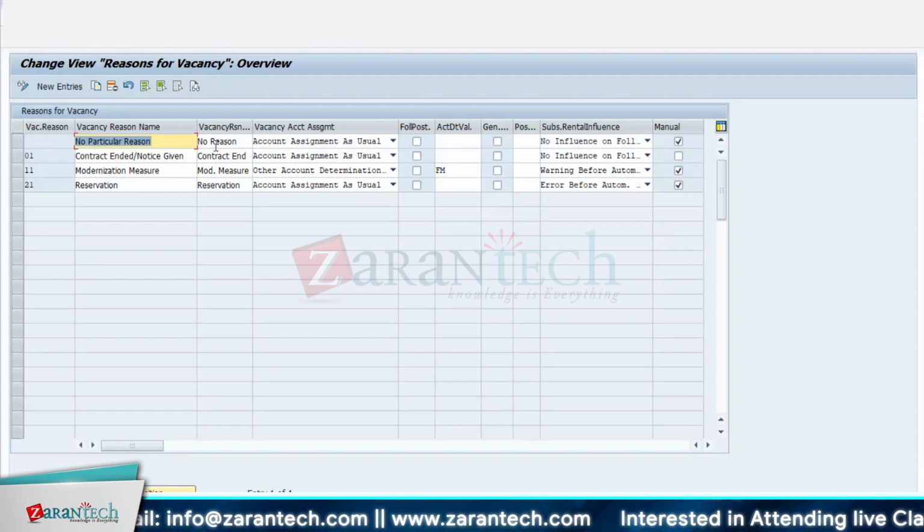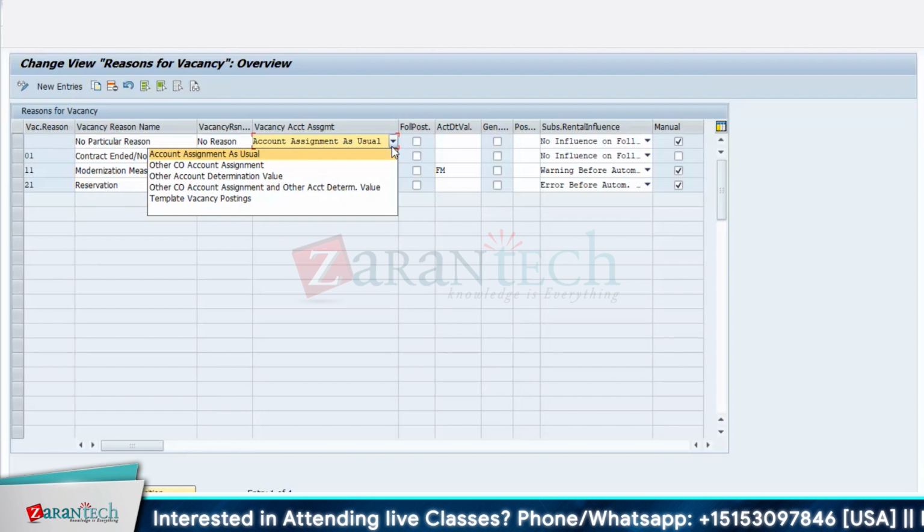Second one is contract ended, notice given. Third one is modernization measure, that is nothing but renovation. Fourth one is reservation. Reservation is something like someone has already booked it. And vacancy account assignment, if you click on vacancy account assignment, so account assignment as usual, other CO account assignment, other account determination value, other CO account assignment. So what is the reason we are assigning account assignment over here? Why exactly are we assigning any of the accounts over here?